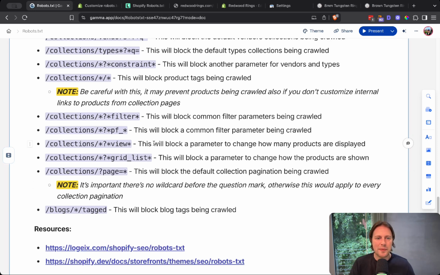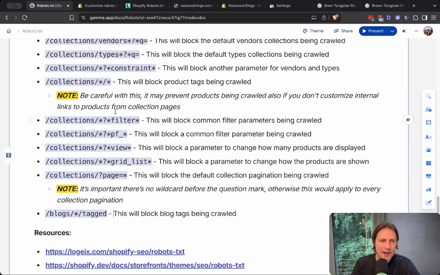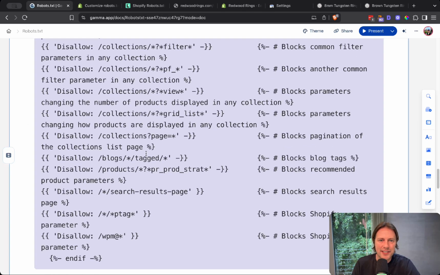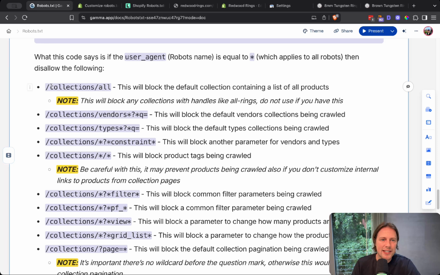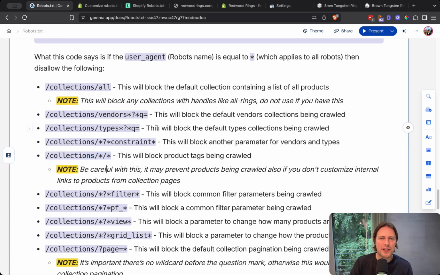Yeah, that's pretty much the main rules to watch out for. Blog tags, you don't want those to be crawled or need them to be. So that's pretty much it out of the box. This code snippet takes care of all these situations. And it's really the one about collection/all, and the collections with the multiple slashes and asterisks in it that you want to watch out for, depending on how your store is set up. So yeah, just be careful with that.